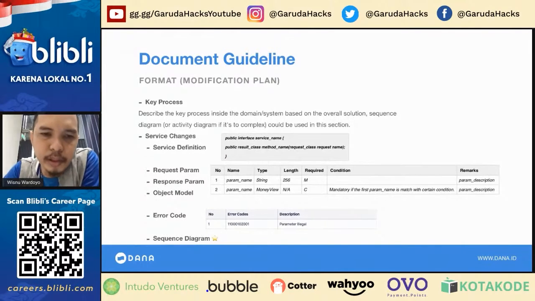So required right here means whether it's mandatory or not. Let's say you have a parameter named user ID. Is this user ID needed or not? Is it mandatory? If the first parameter matches a certain condition, it will be conditional. Or you can put the parameter, or you can just not put the parameter. It's okay. It's called optional. So there will be three types: mandatory, conditional, and optional.